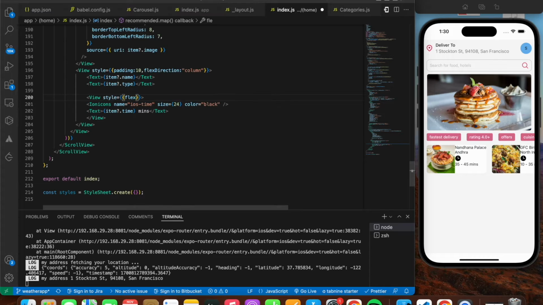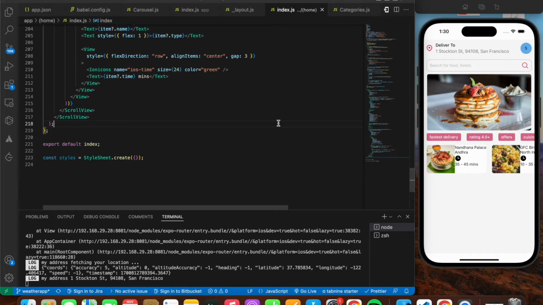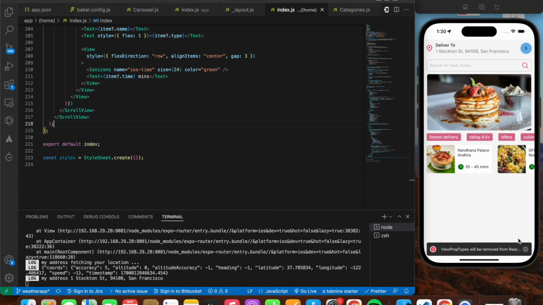So I'm going to say a flex direction of row. Alright, and I'm going to give it align items of center as well. And I'm going to give it a gap of 3. And this color, I'm going to change it to be green color instead of black. So now for this, as I told, let's give it a flex of 1. So it pushes the third view, this view to the bottommost part of the container, right? So save the file. So as you can see, that's looking better.